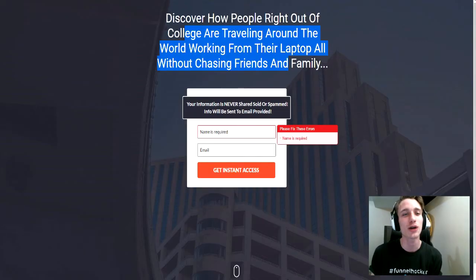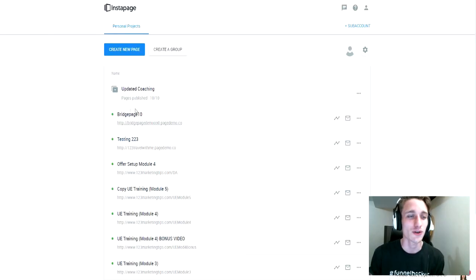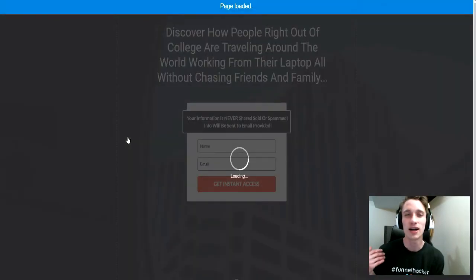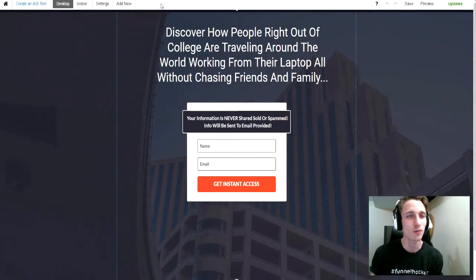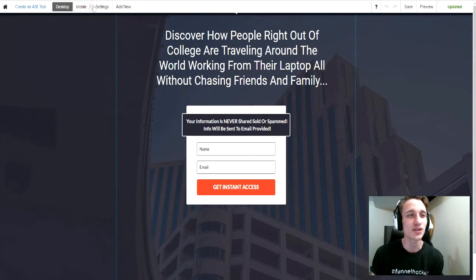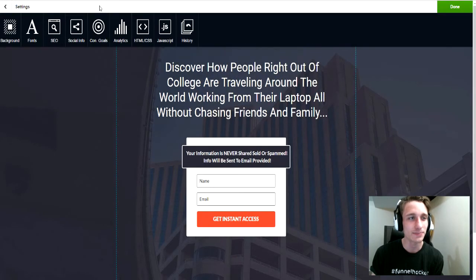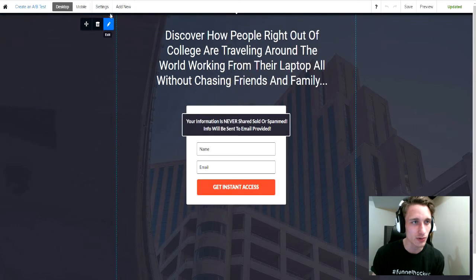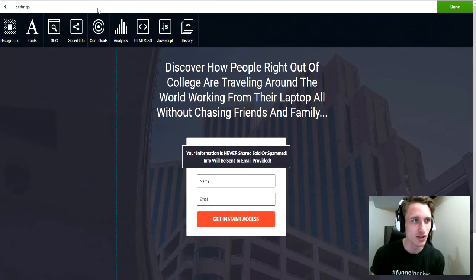You can actually go right back to your capture page. So if you go to your capture page, whatever you decide to name it, home page, capture page, whatever, all you need to do is go to settings, all right? Go to settings, and then we are going to edit it.